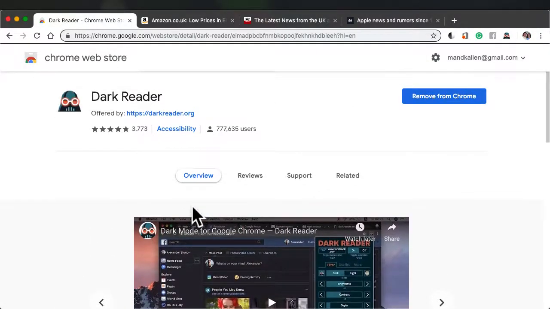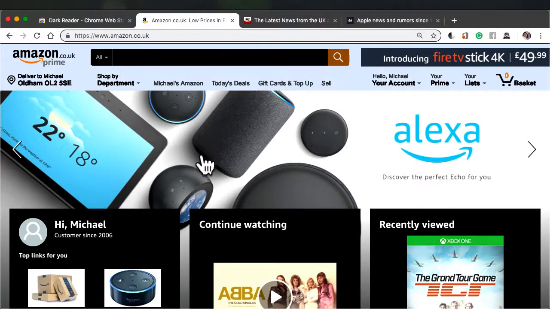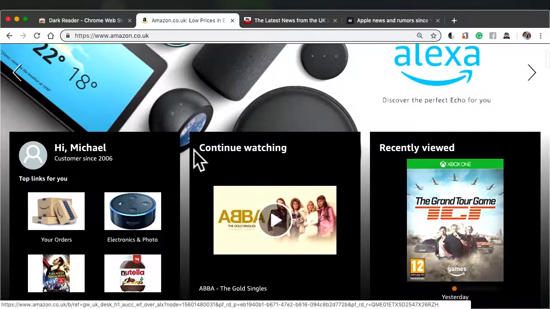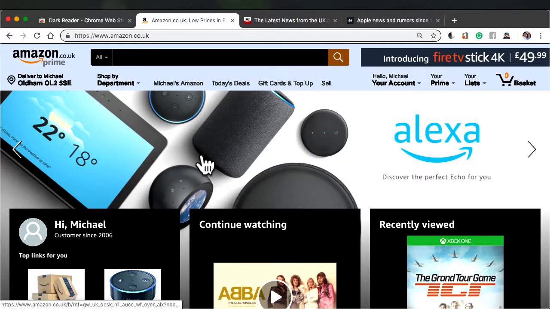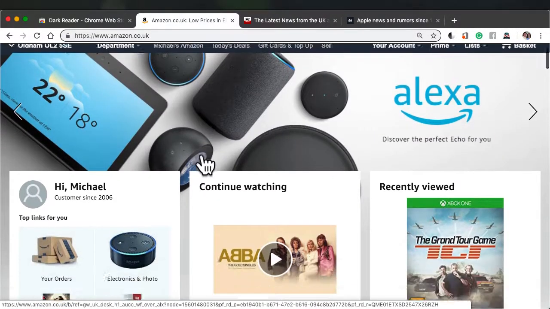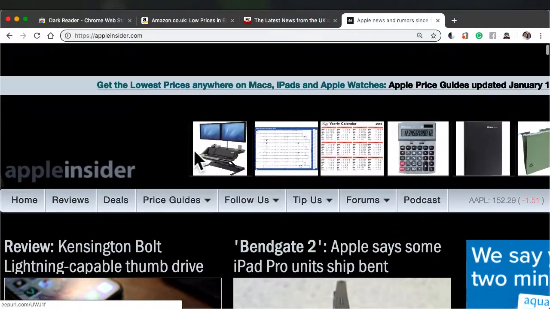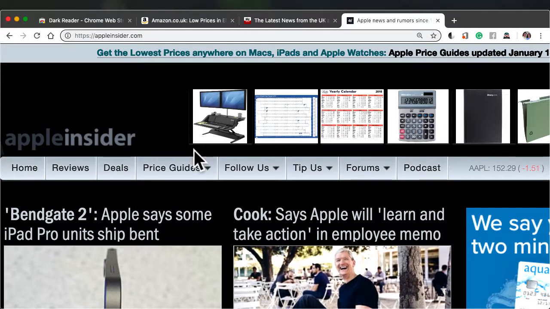So there we are, that's the extension page where it's not working. Let's have a look. Say for Amazon, I might want to turn it off if it's going to work for me. There we are. So I can have it turned off on Amazon and still have it on Sky News, have it on appleinsider.com.